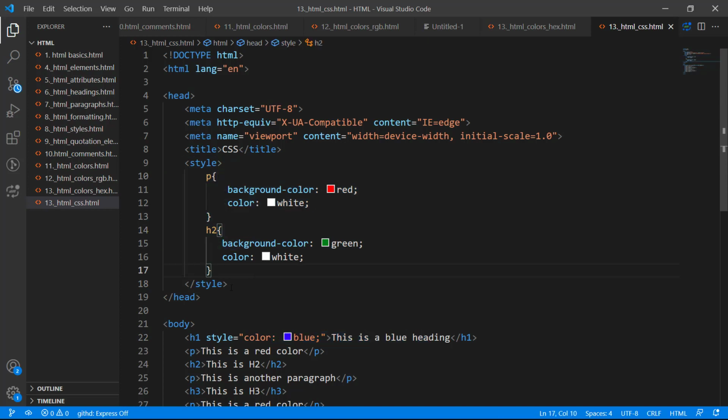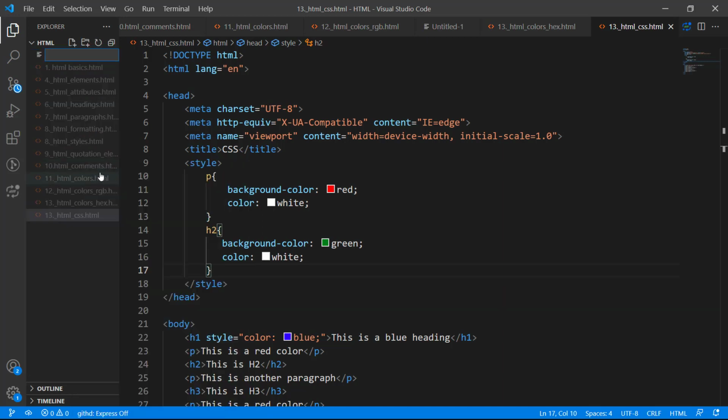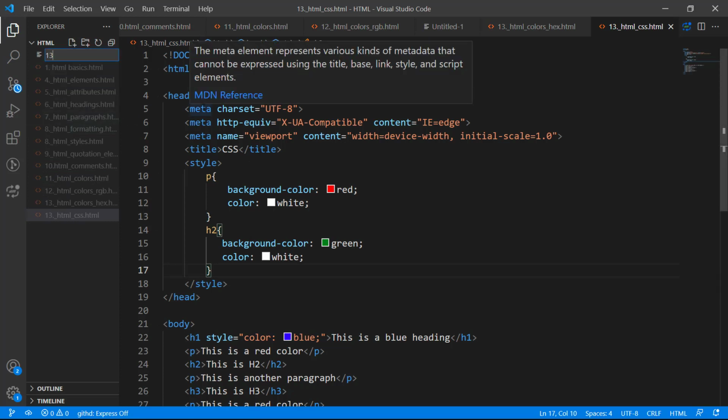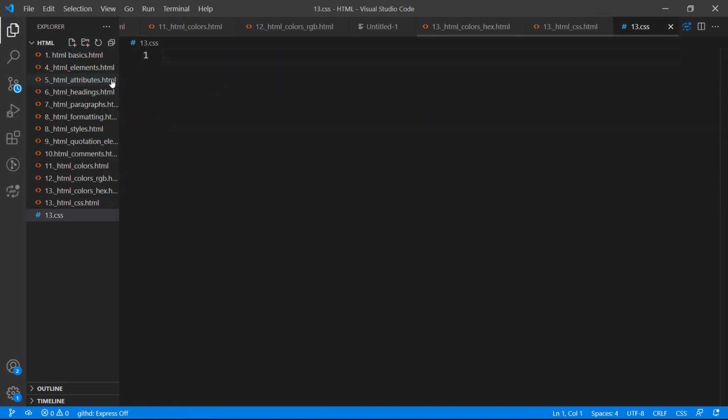So lastly, we want to see how we can define using what we call external CSS. The video has been too long, but nothing to do. To define using external CSS, we create a CSS file and use link to link those files. I'm going to create a new file. Right click here and say new file. I'm going to call it 13.css, because it's a file for 13. You have to give an extension of .css.